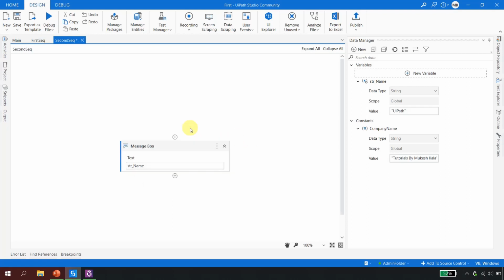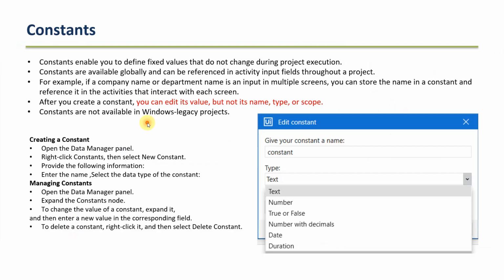So I hope you understand how to create a constant and how to use it in the automation. There is one property of the constant which you need to take care of. You cannot edit its value, its name, type or scope. You cannot edit anything, right? Once a constant is created, it's created. You can always go and delete it.